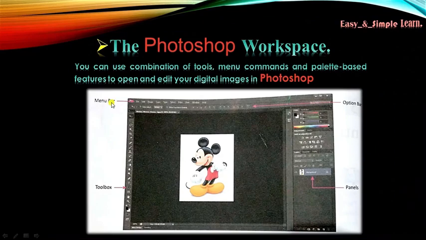See, one is the menu bar, then the options bar, then the panel, then the toolbox. So let me say what the menu bar is. Menu bar means where you can get the menus. All menus are there, like the file menu, edit menu. Clear? Now what is the options bar? After the menu bar you will get so many options. That is called the options bar.